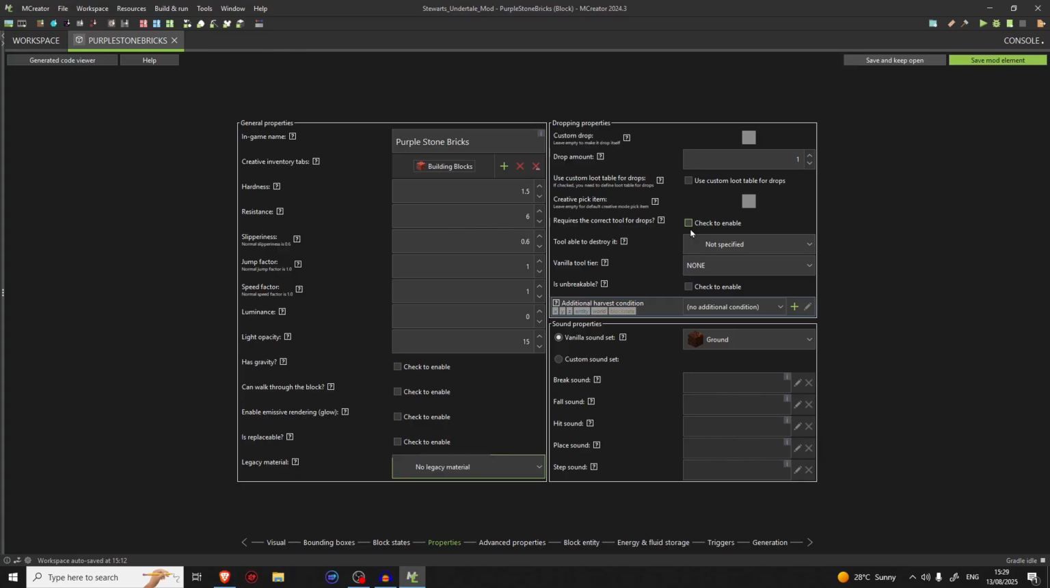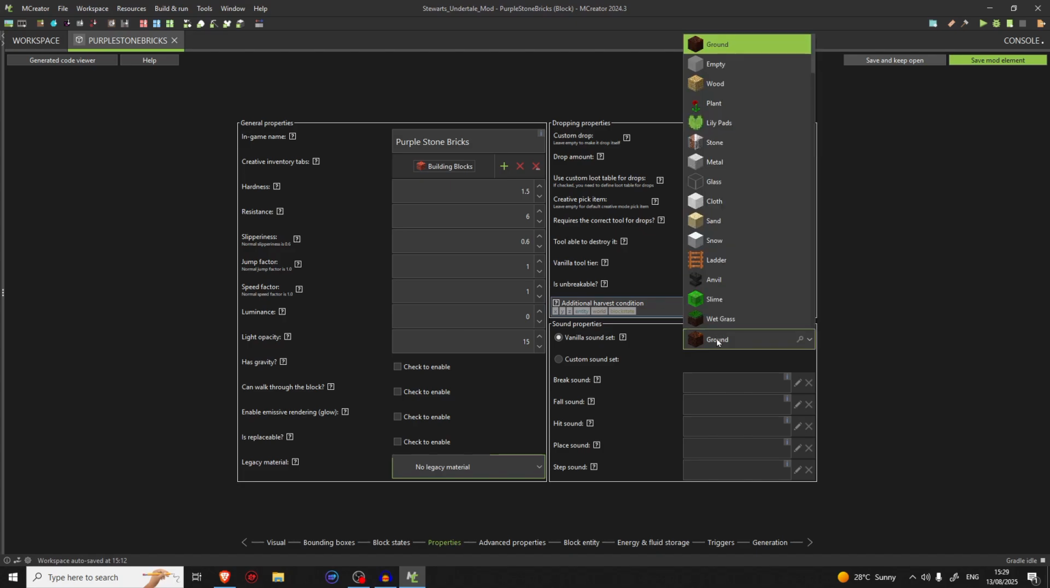Required correct tool for drops. This is dependent on this one having something, so we'll probably do pickaxe and make it true. You can do it false to make it so that it'll drop even if you use your fist, but it's just faster to use a pickaxe. I'm going to make it so that you do need to use a pickaxe. And let's do none for tools here because it's stone. It's not going to be unbreakable.